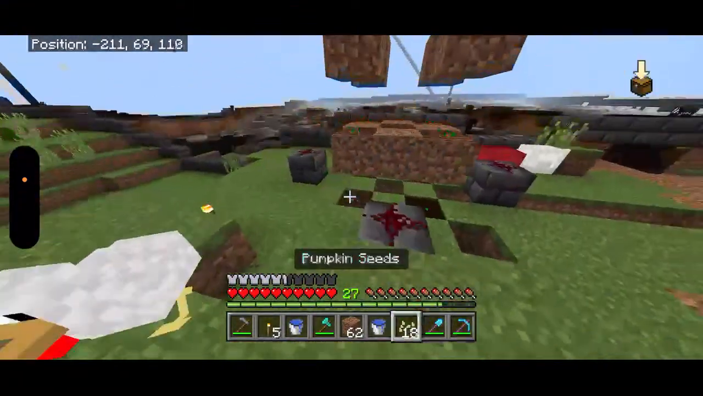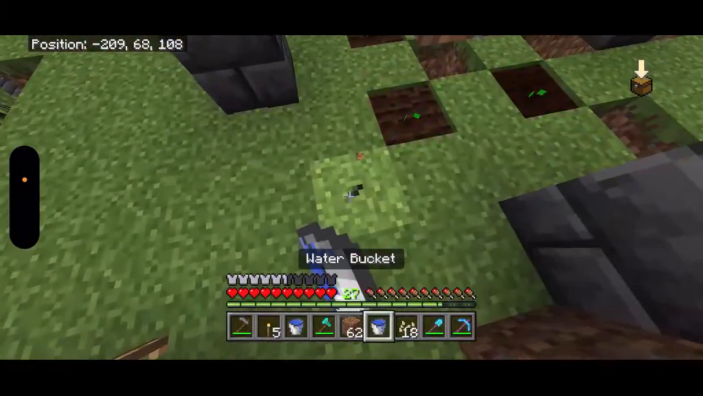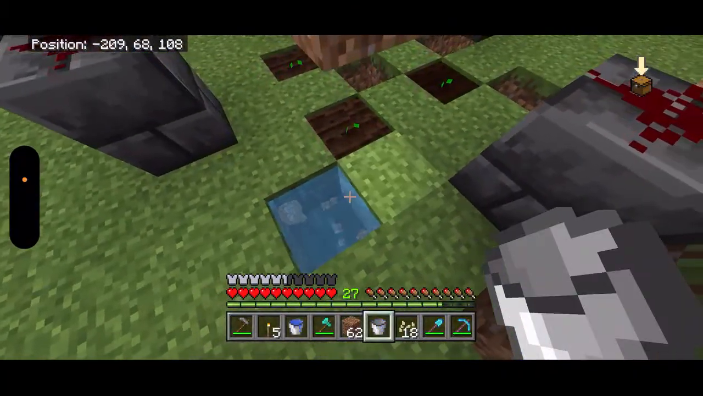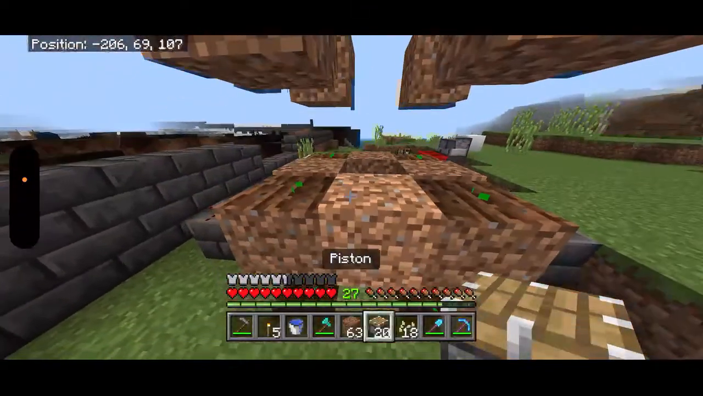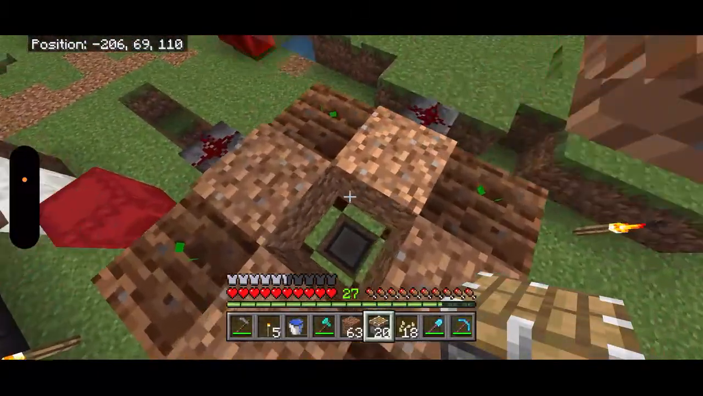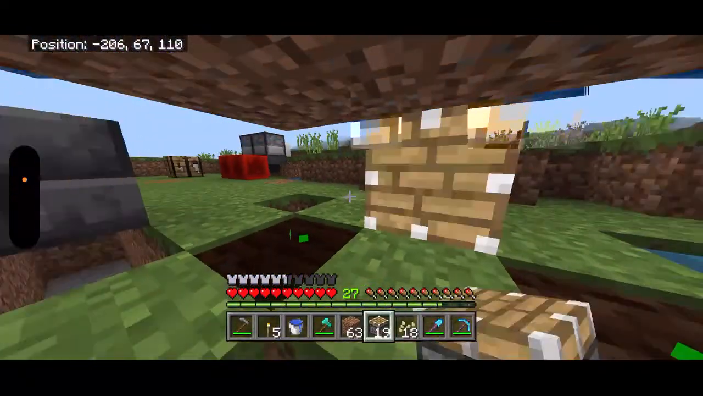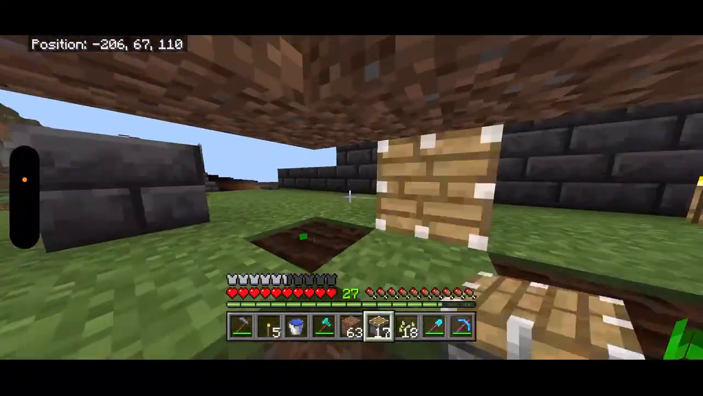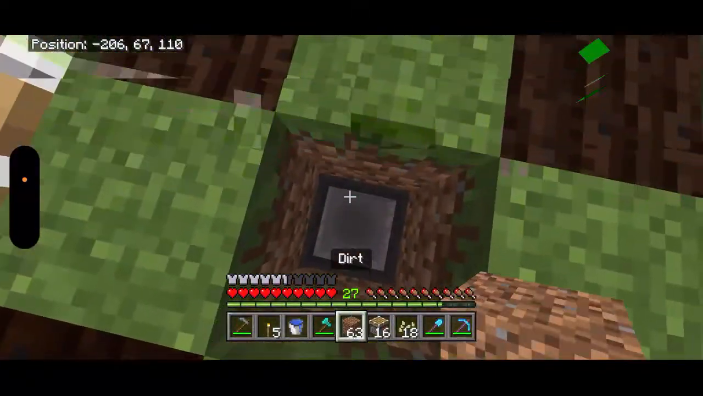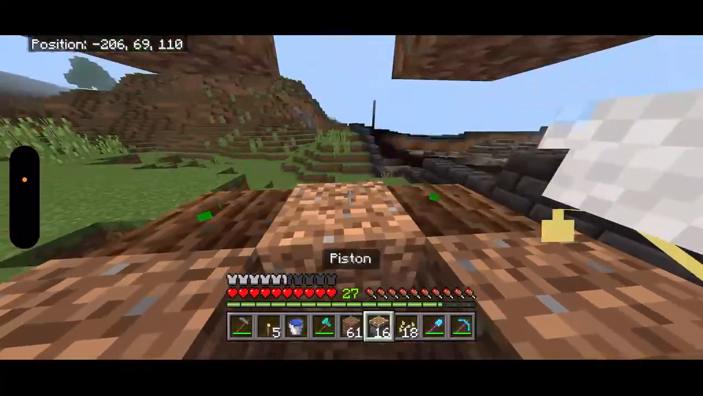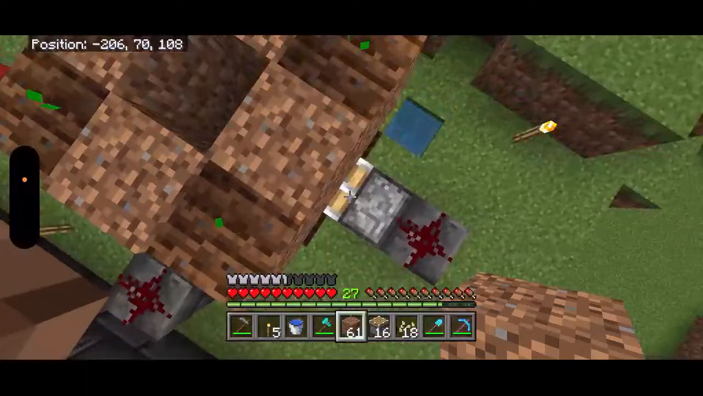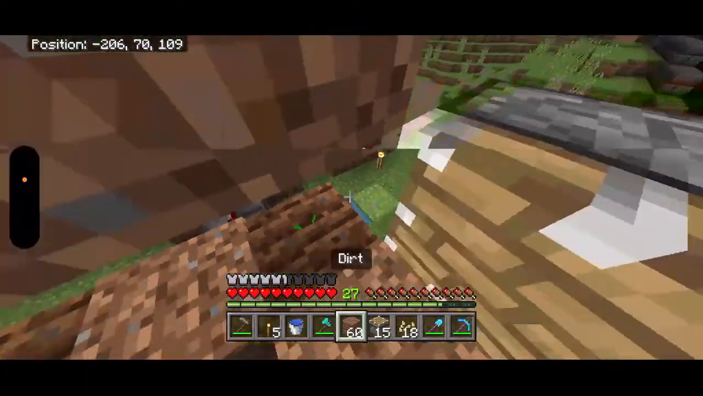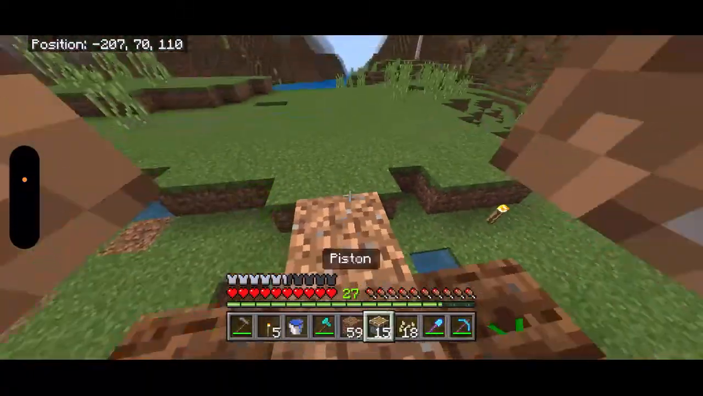There we are. We're definitely going to need some water down here for these. And I could probably make a tunnel all the way up with water. So let's see if I can get in here. And there we go. Piston, piston, piston. And let's see if I can get one in here. One in here.